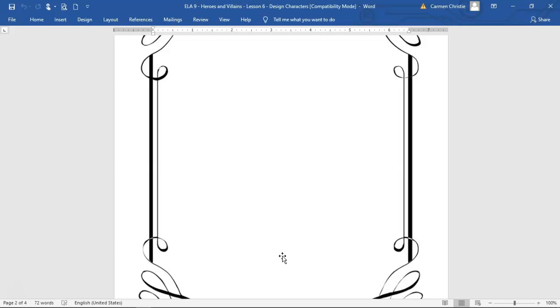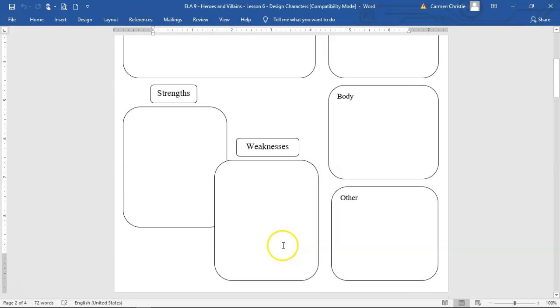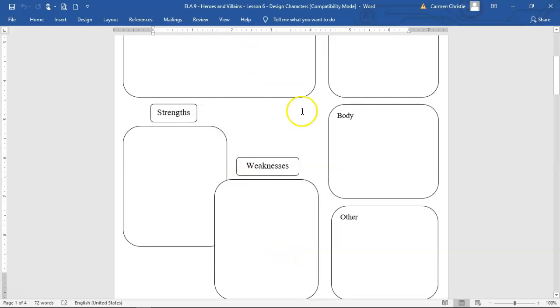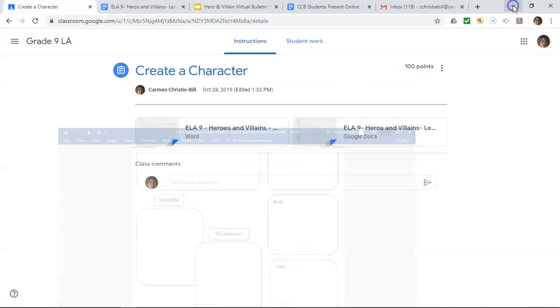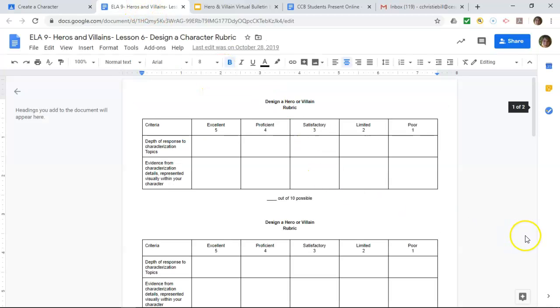And I'm not grading you on your artistic abilities, but I am grading you again on how well you are articulating this information within your visual. So I'll just pull up the rubric really quick too, so you're familiar with that. So this is the grading criteria, the depth of response of your characterization topics. So that would be the first sheet. How well have you put in really in-depth point form for all of those different bubbles for your character and all those different criteria that I'm looking for. So if you've done an excellent job of that, you would get 5 out of 5, etc.